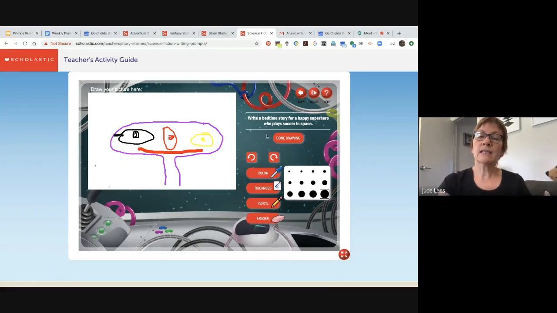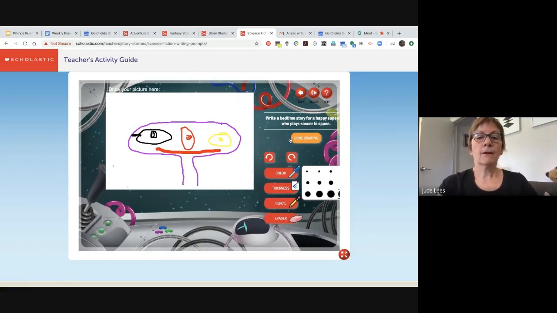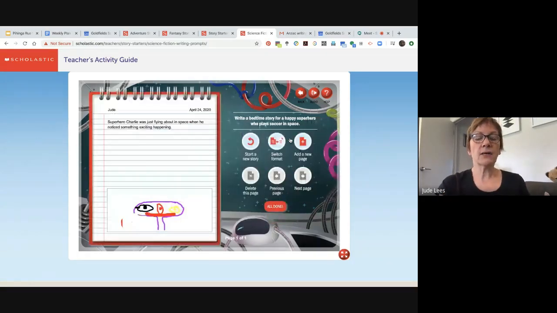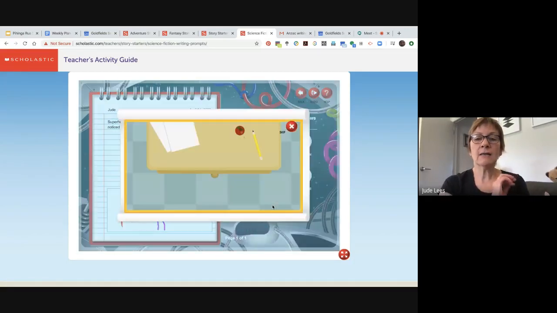Then I'm going to click done drawing, which means yes, I've finished. Okay, there's my piece of writing with my not finished picture down the bottom, and I have some choices. So I'm going to click on all done, which means yes, I think this looks great. If you're a super writer and want to do more, you can add in another page. So let's click all done.